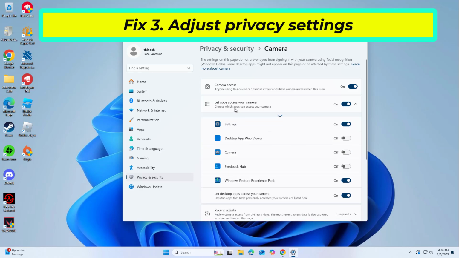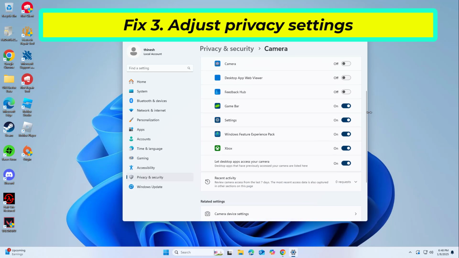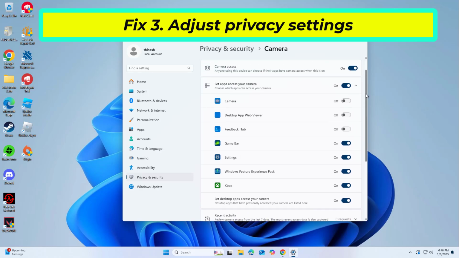Make sure the option Let apps access your camera is turned on. Check the list of apps below and ensure the necessary apps have permission to use the camera.